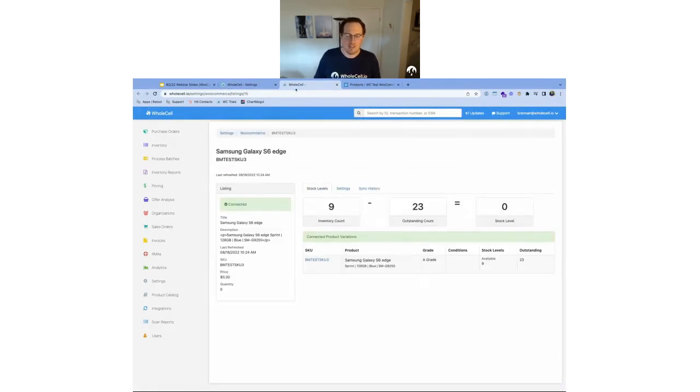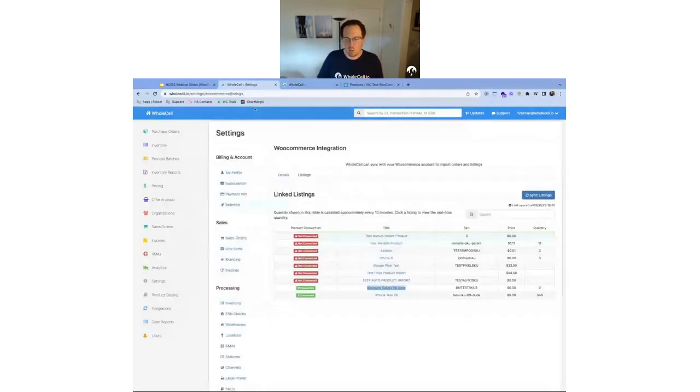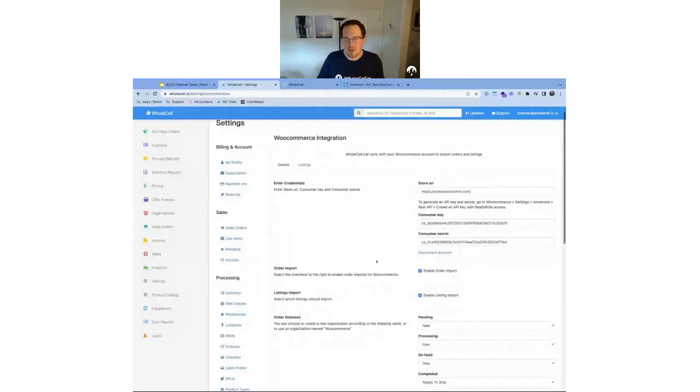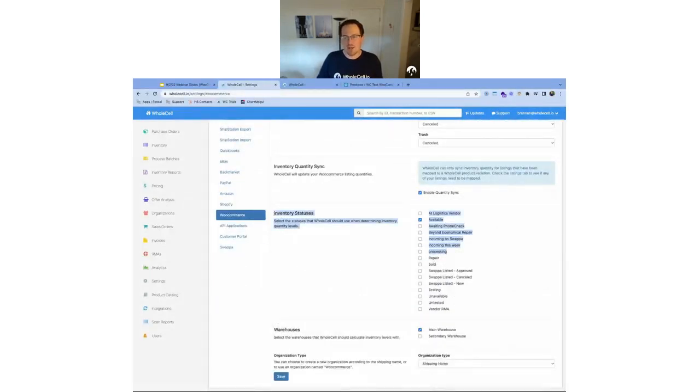This 9 is calculated based on these settings here. So the fact that we have 9 available, you can scope that based on the inventory statuses that you're including here. If I included other statuses, there might be these particular products of this SKU in these other statuses that would count towards that 9. So we have more added there. So you have the ability to do that and to set that up the way that you want.